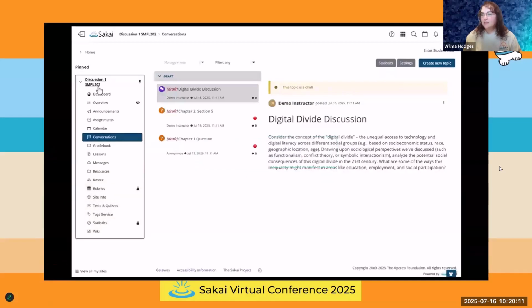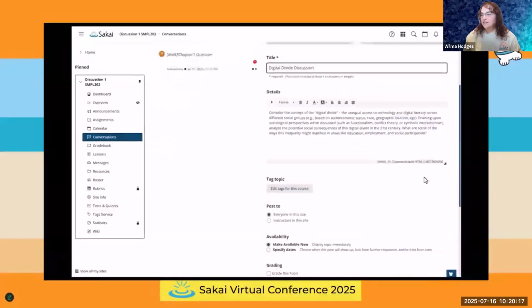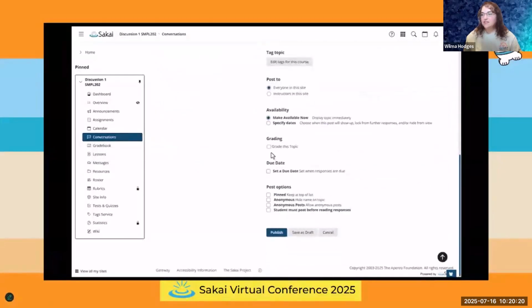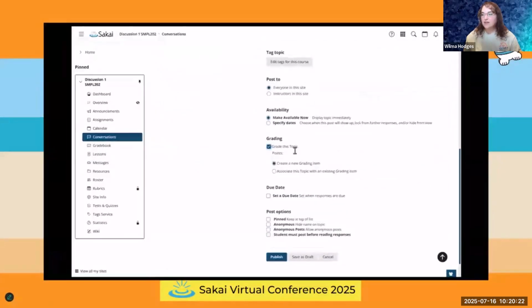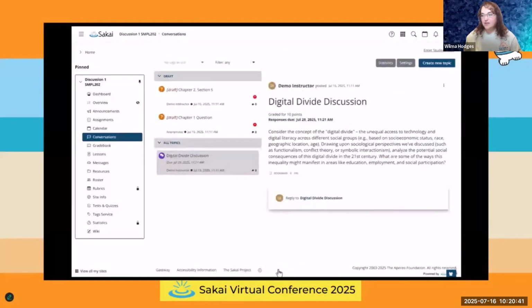When you make a topic gradable, you can now go in and edit the topic. If you scroll down to the bottom, you'll see there's now a grade this topic checkbox. It allows you to indicate the number of points, and then it will either create a new item or you can associate it with an item. You can also set due dates. So if you want to have a due date and only accept responses up until a certain date, you could. Then you just publish it and that topic becomes gradable.